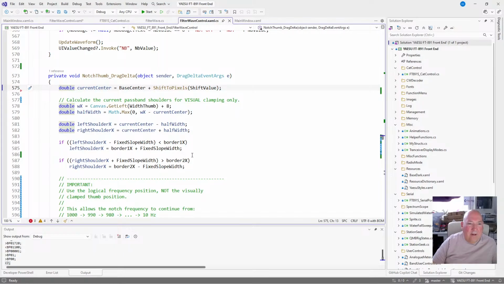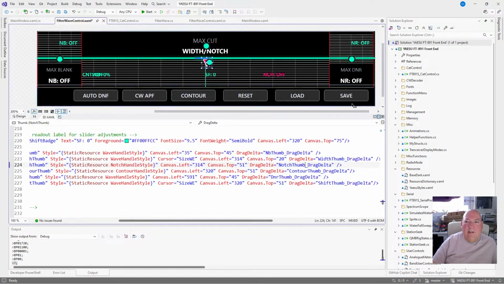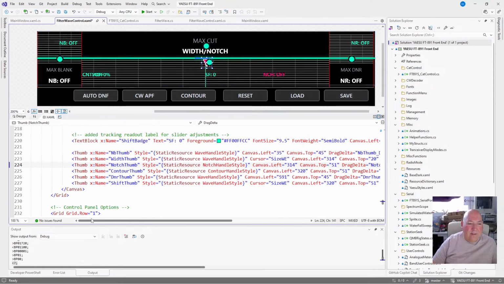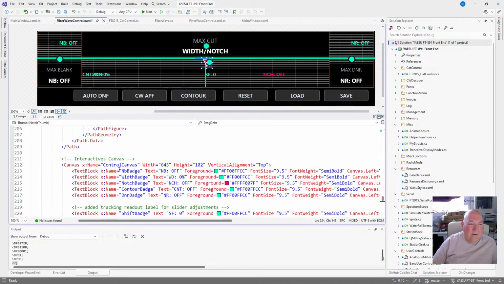I'll tell you what we'll do though. Let's have some fun first. And let's create a trapezoid that we can look at. So let's work out where we're going to put it. That's your control canvas.